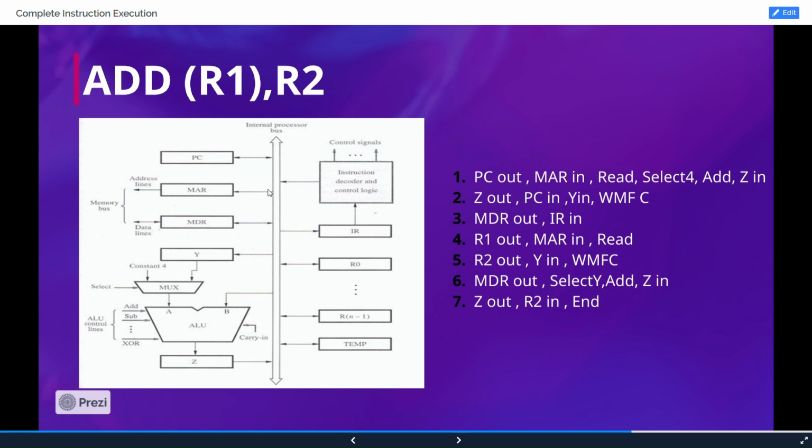Now WMFC is waiting for memory function complete, which is a signal from memory that will be set when the read operation is completed. After this, the instruction will be stored in MDR, that is the memory data register, and will then be passed on to the instruction register, that is MDR out, IR in.